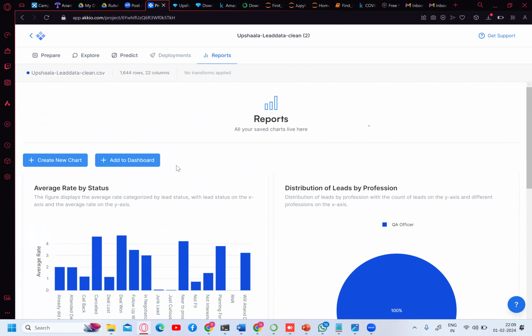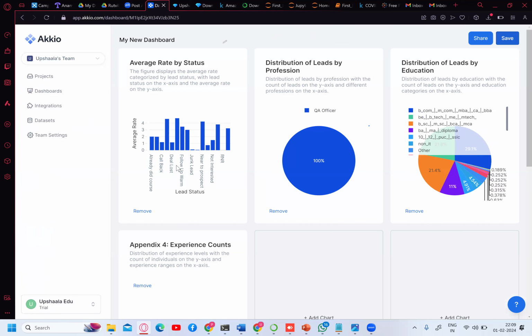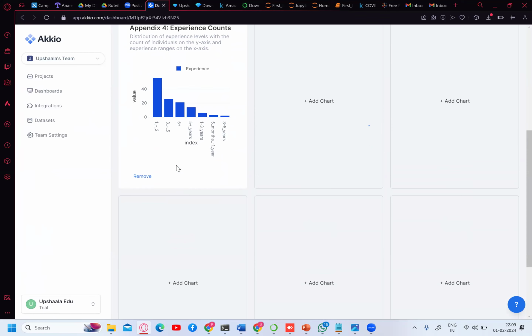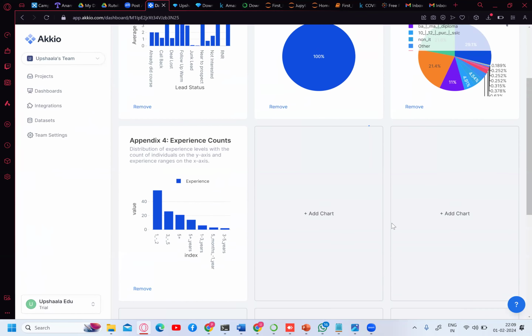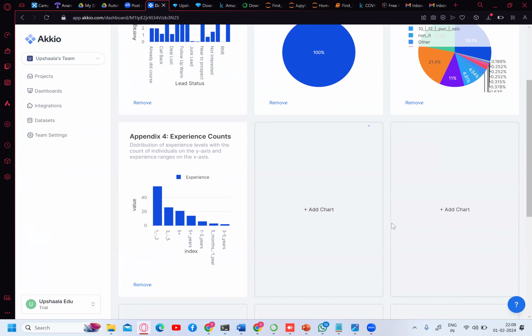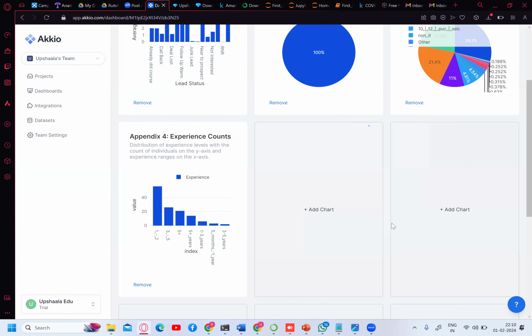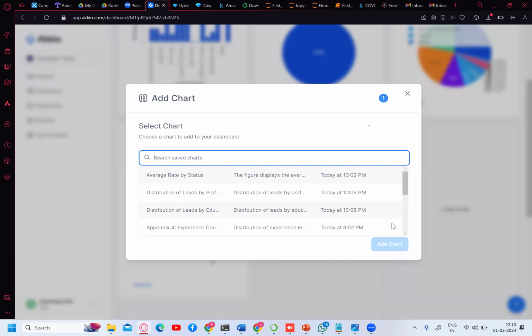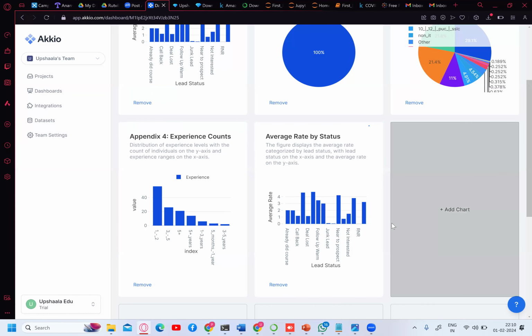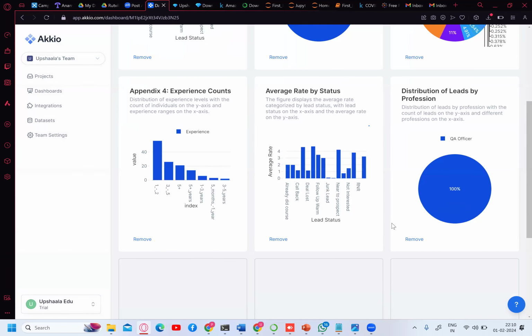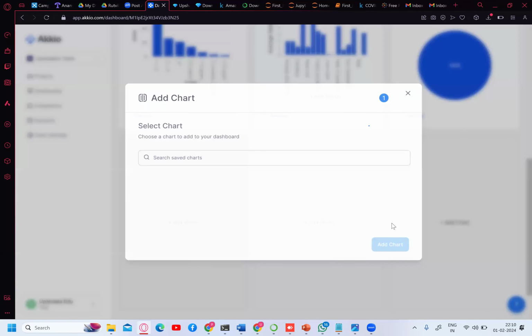Now I'll create my dashboard. See here, this is a beautiful dashboard. If you want, I'll remove this. If you want, you can add a chart. You can search your chart and add your chart. Already we have charts here, so I'm just adding for your understanding. This is what you do basically.